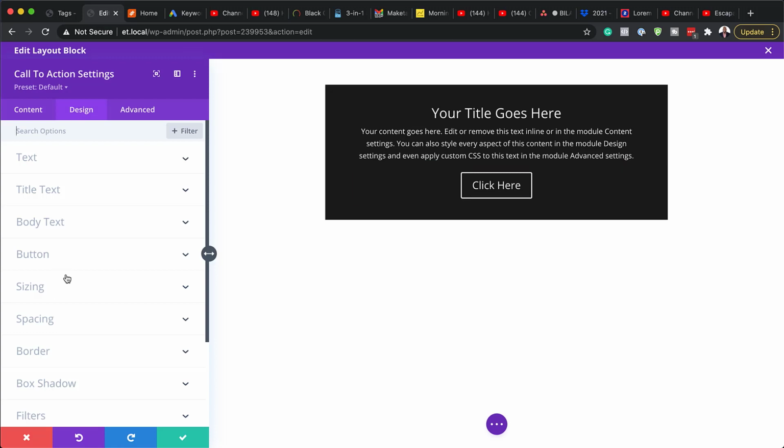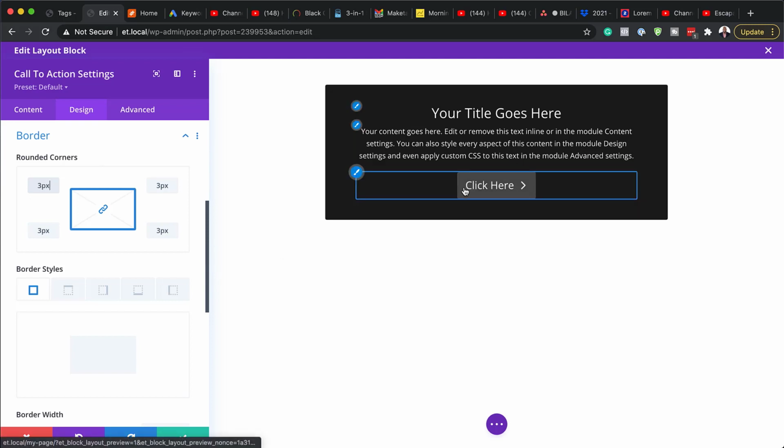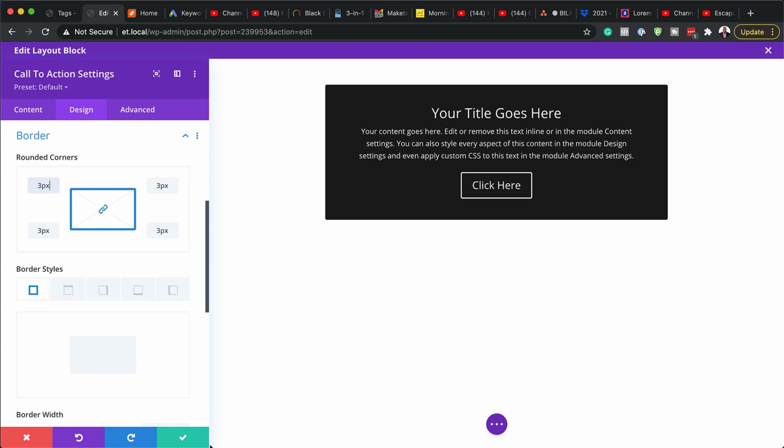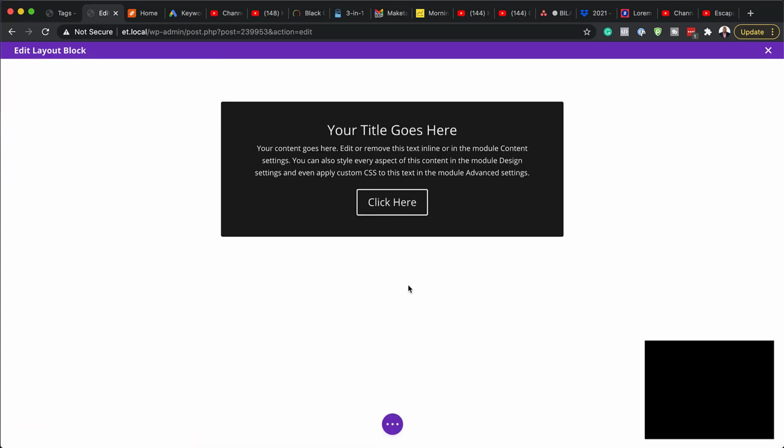I can add some rounded corners. So I'm going to come over here to border. Let's add 3. There we go. So now I can go in and also customize the button and the message here if I needed to. So anyway, you know what? I'm not going to spend too much time here. So I'm going to go ahead now and save this layout.